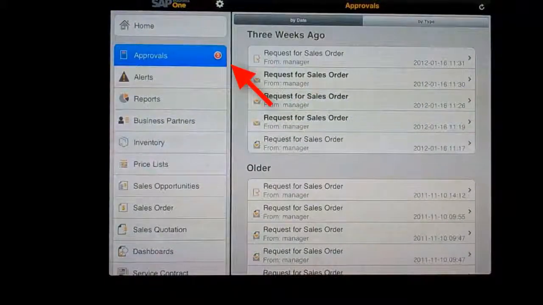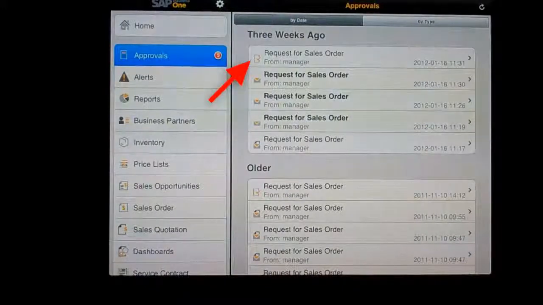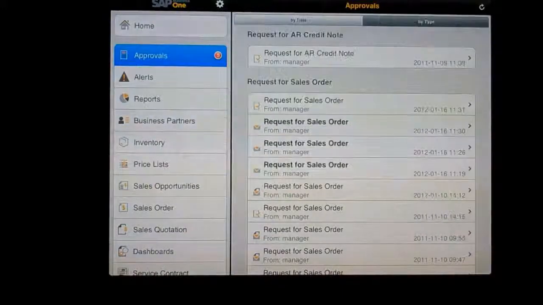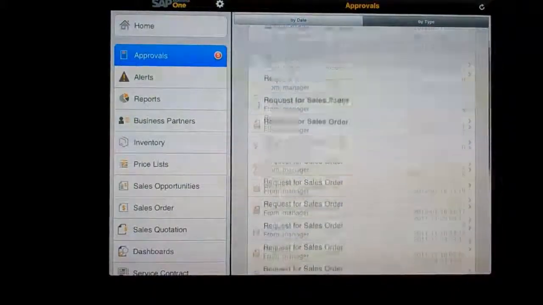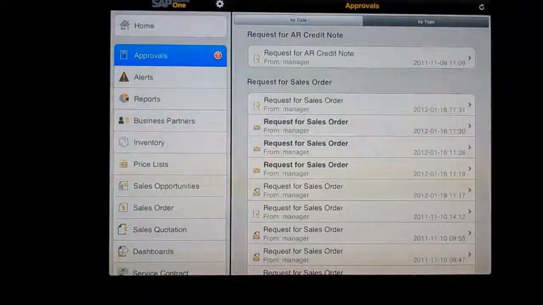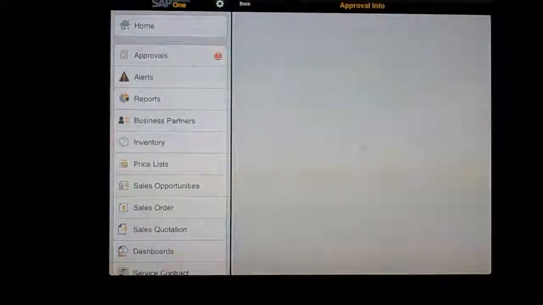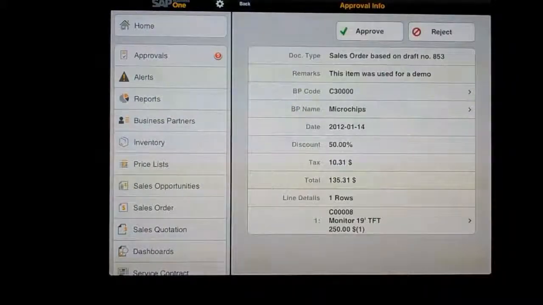These are all the approvals that are waiting to be processed or that have been processed. You can see the ones I've processed have the little tick mark against them. I can sort my approvals by date or by type, and you can see each of the different document approval types that I have sitting there waiting for me. Of course, to process an approval, all I have to do is click on that. It will bring up the approval information inside the application, and then I can choose to approve or reject that.